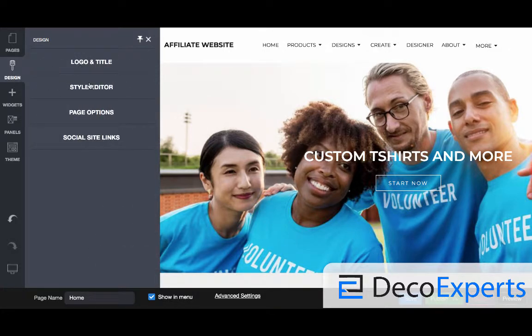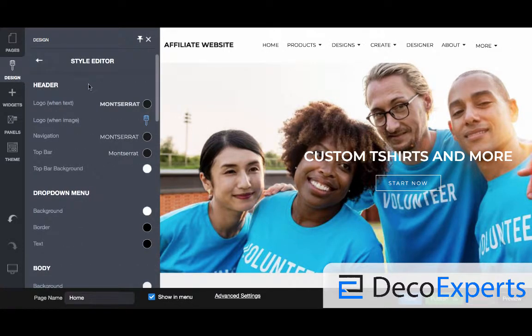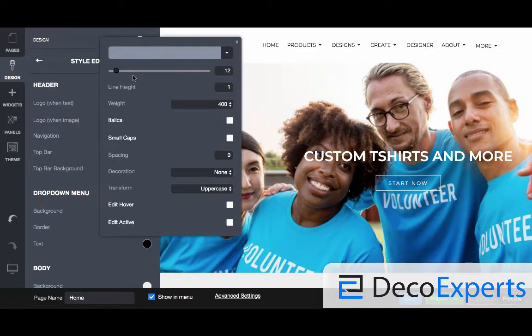Outside of the logo and title, we have Style Editor. Now the Style Editor is actually where we can make a lot of different configurations as far as the color scheme of the site. So the main part of this is actually going to revolve around the header. So as far as the navigation goes, we can choose, okay, what do we want the font to be? What do we want the size of the text to be? What do we want the thickness of the weight to be? Do we want to make it all uppercase and so forth?